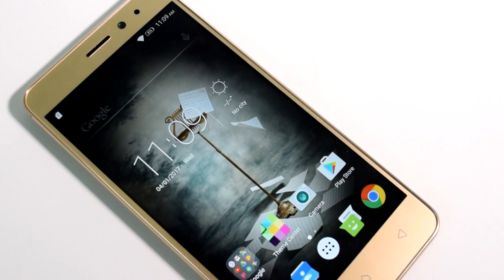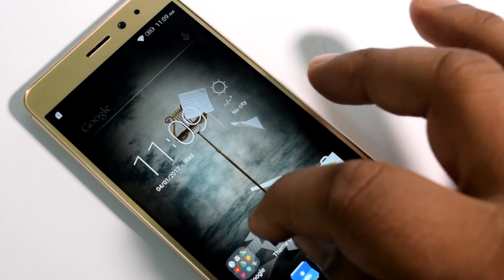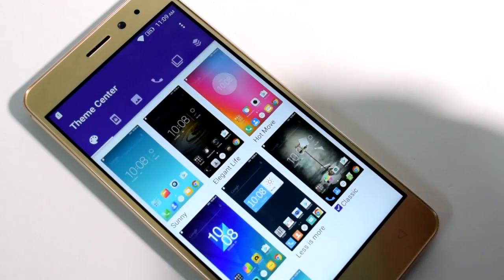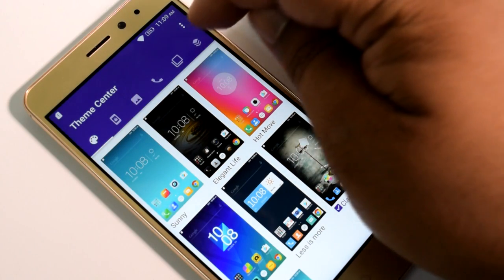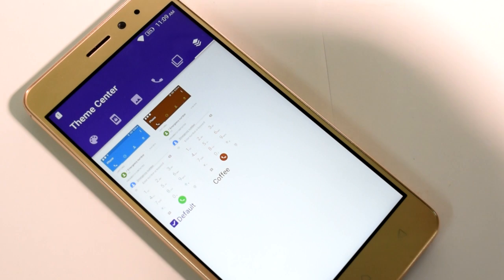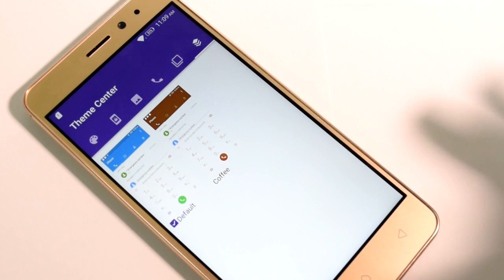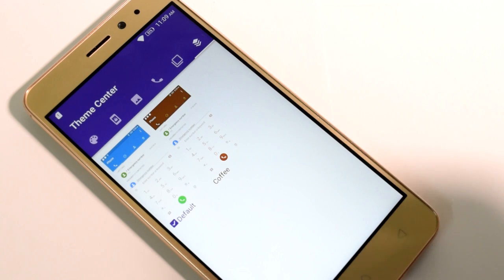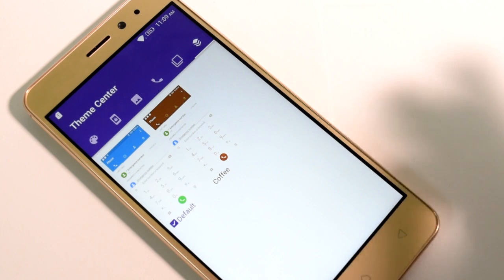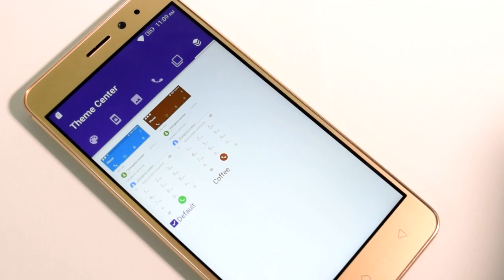Now in the next step, let us see how to change the appearance of the dialer. First go to the theme center like always, and here you can see an option in the last position available to you. In the last option, only two themes are available for the dialer. You select whichever of these two you like. You have one that is default, and the second one is coffee color.